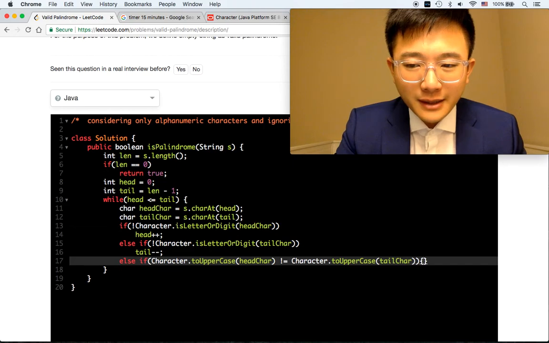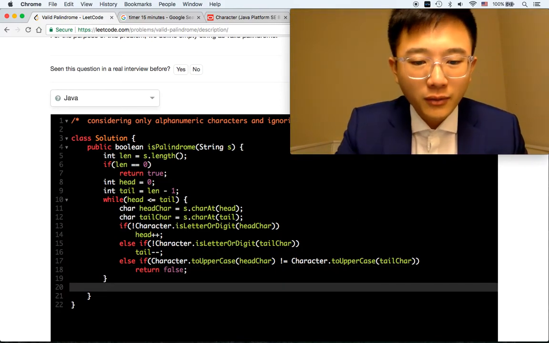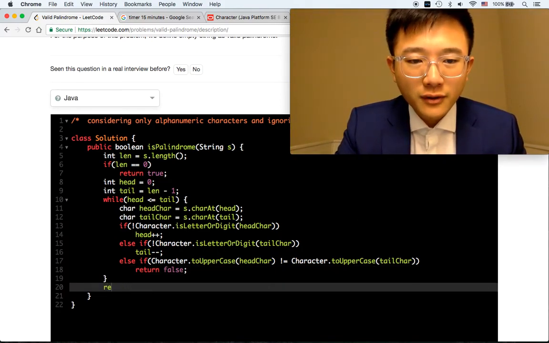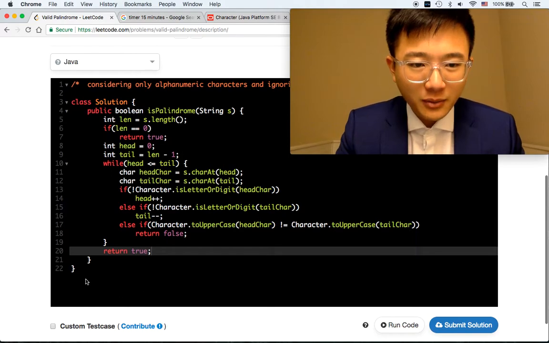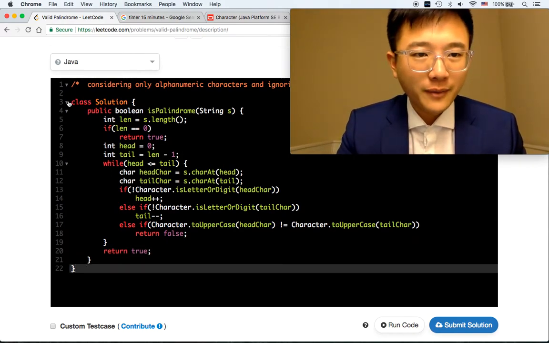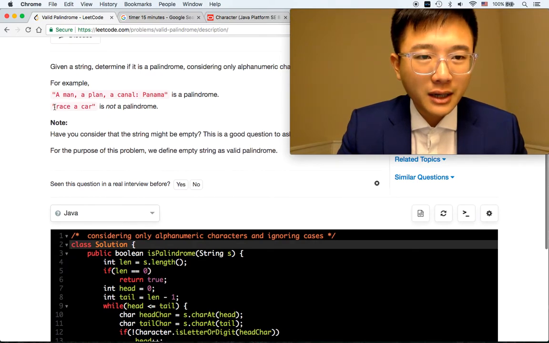Alright, so if this is not, then we will simply return false because this is not what we want, and then outside of the while loop we just return true. Okay, so this is basically it, and then let's test it with a few test cases. So shall we? Let's just use the example above.